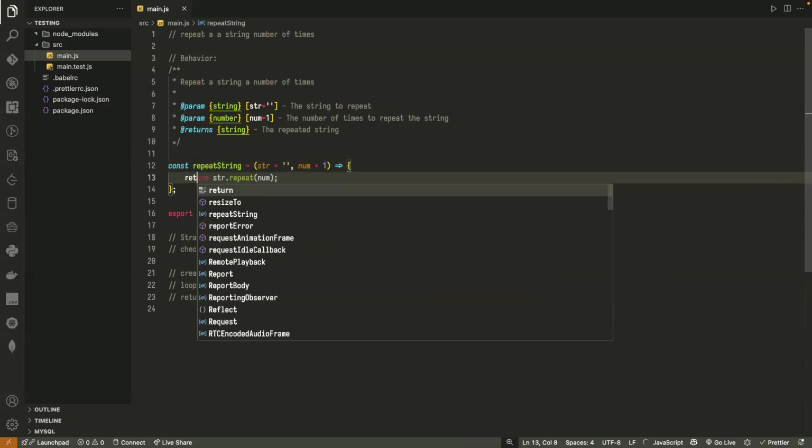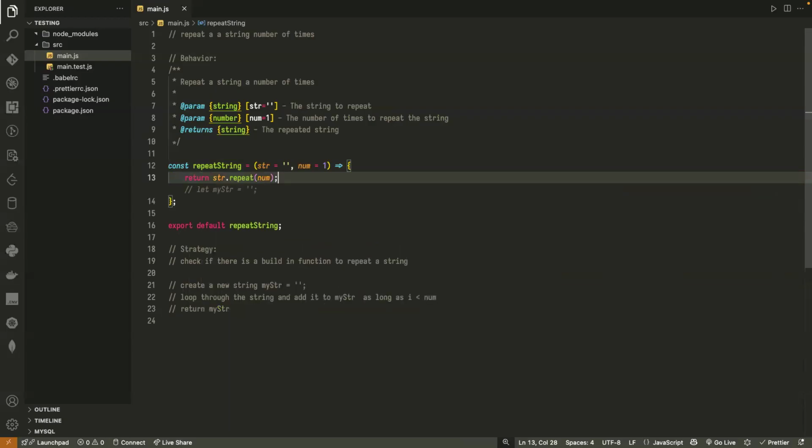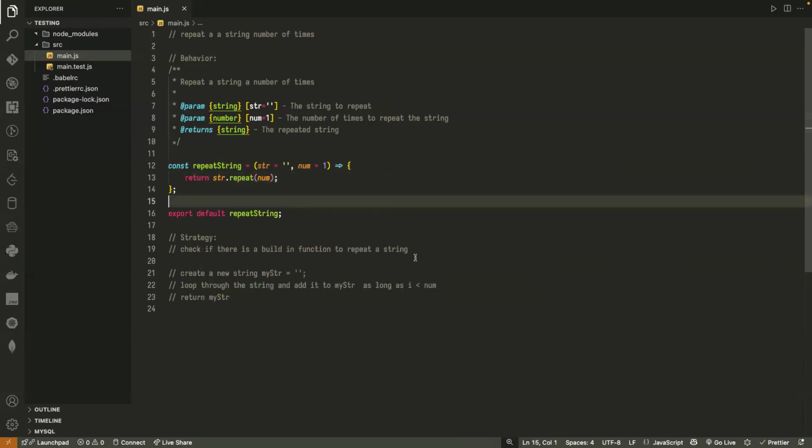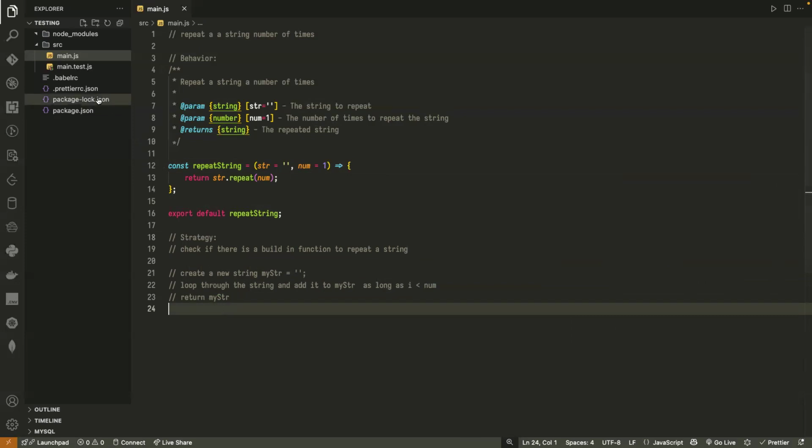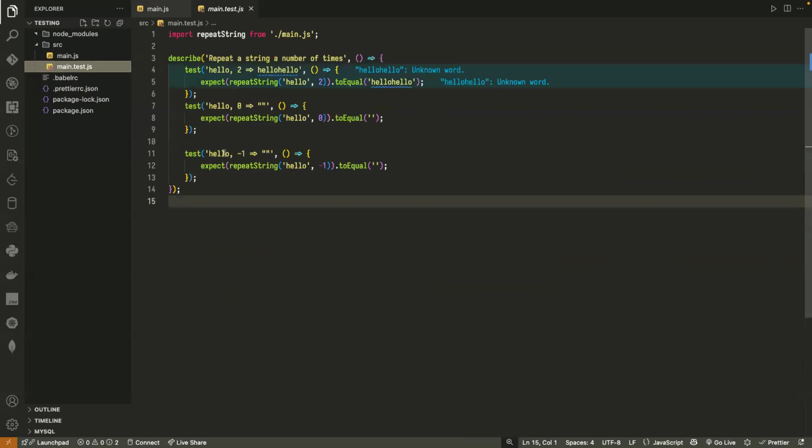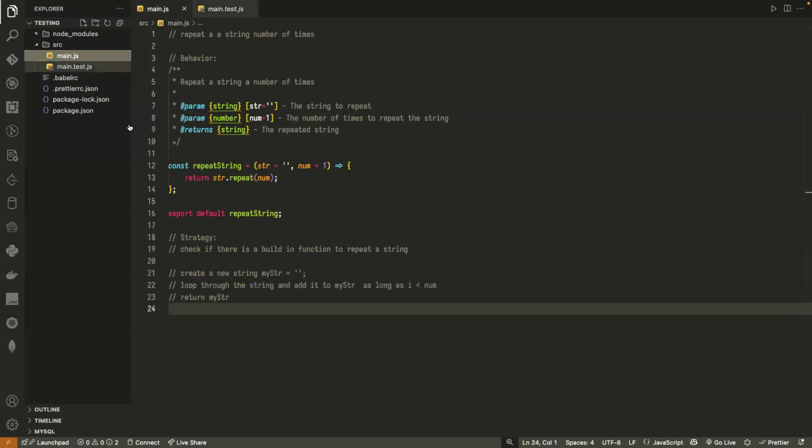So I can just say here simply, return str.repeat(num). Voila. That's the first one here. So I translated this plan, this strategy, into implementation, and actually it will work. Simple like that. Okay, fine. And here, of course, if I pass my test, everything should be fine. So there is no problem. Why? Because I know my function is working. Simple like that. Don't worry, the template repo I will give you will include everything, so you have no problem.